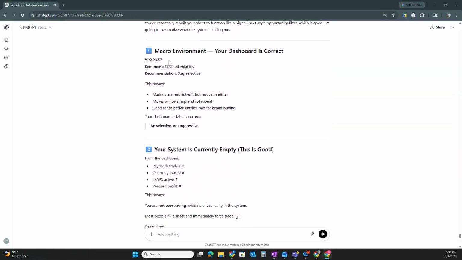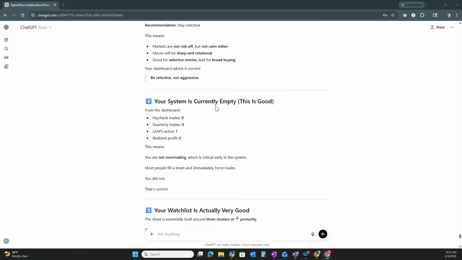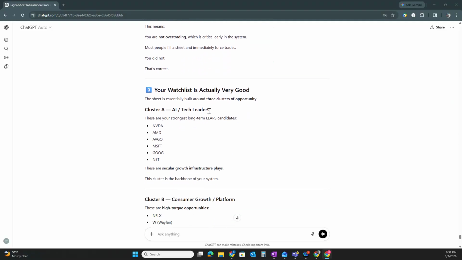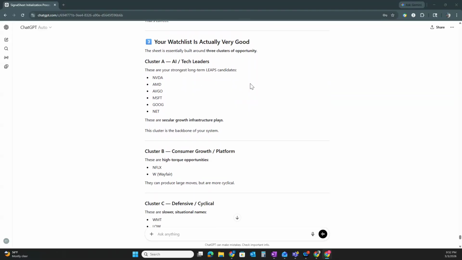The VIX is currently elevated at 23.5. Today was a pretty volatile day. Of course, there's activity going on in the Middle East with the U.S. and some conflict there. The system is currently empty, but I have at least one active trade. It understands that I'm not over trading. It's looking at my watch list, which is very good. It even breaks it out based on what it understands from my watch list.